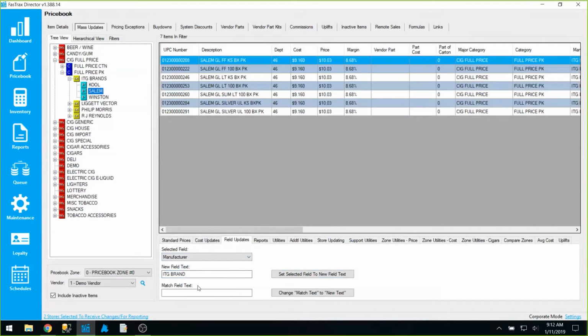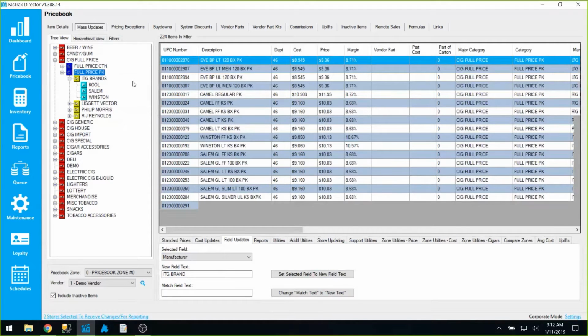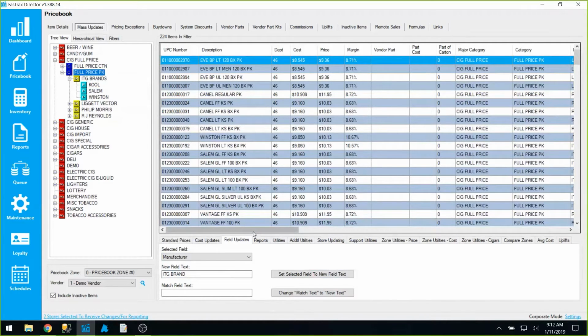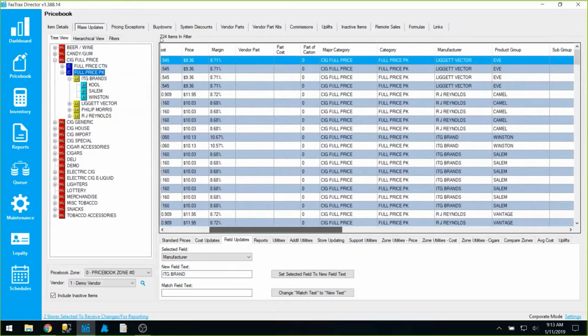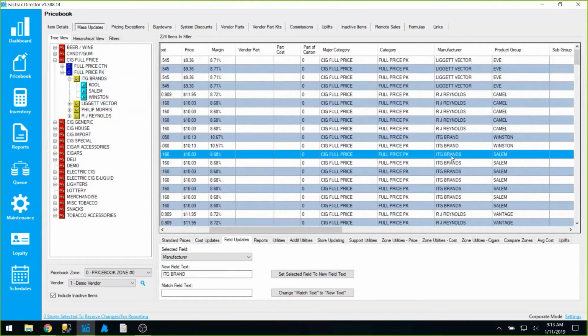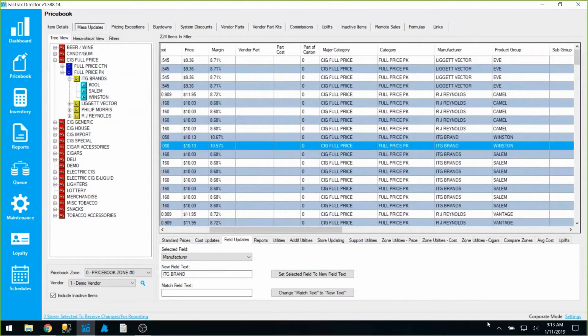The next option we can do is setting a new field text and matching that. So what this does is, let's say that I have, let's go to my full price pack. And notice we have a lot of items in this filter, 224. They do not have the same manufacturer. Well, now we see that I have ITG brands and ITG brand. I want those to be consistent.